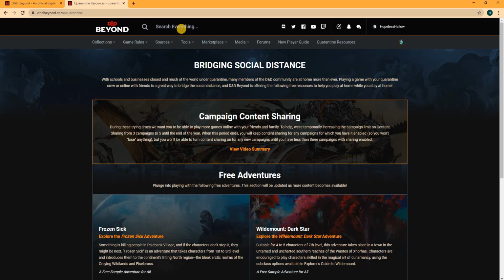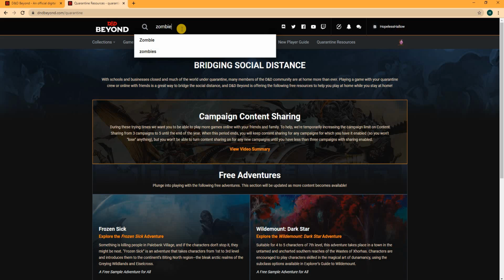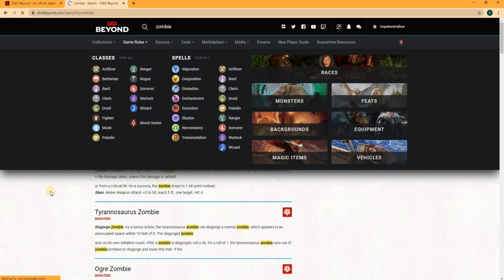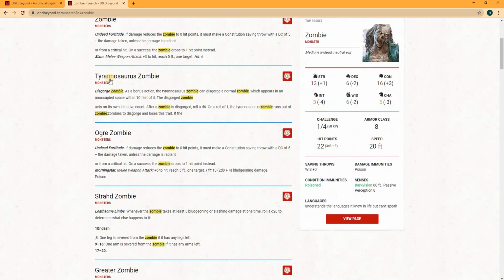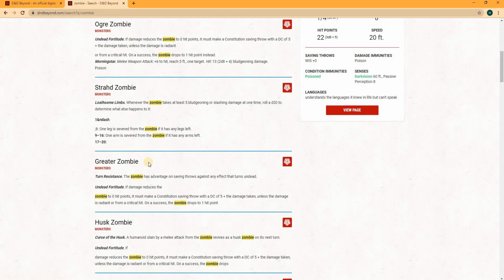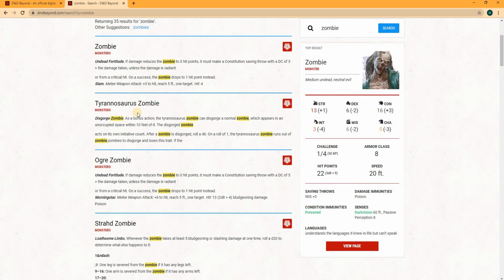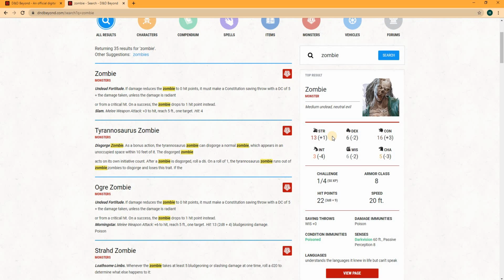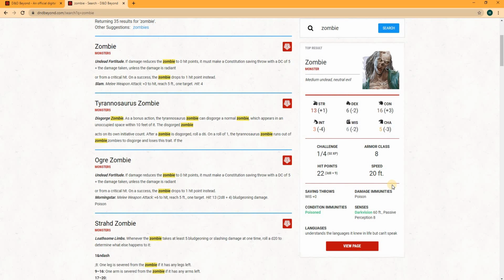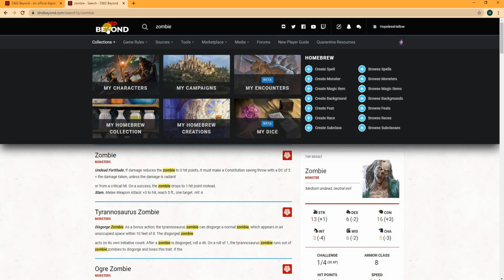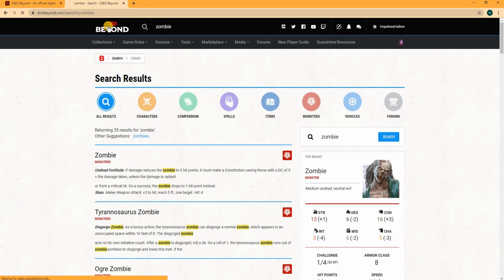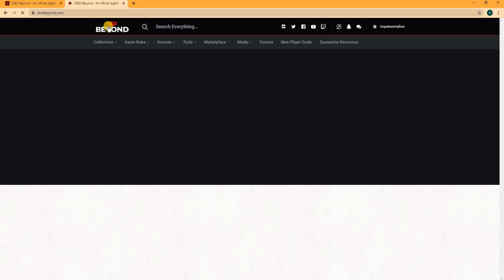If you need to search for something, like say you want to search for a zombie stat block, you just type up zombie, and a whole bunch of things related to your topic will pop up. These are all the different types of zombies. And also, if you typed up the exact name of a creature, its stat block will appear over here. Oh, and to return to the home page, go ahead and click the D&D Beyond in the top left of the screen.